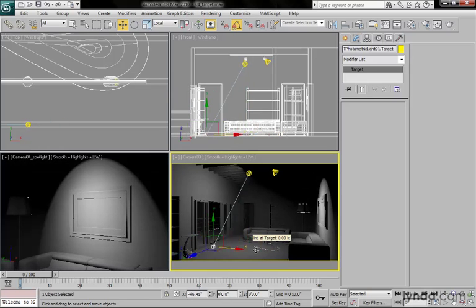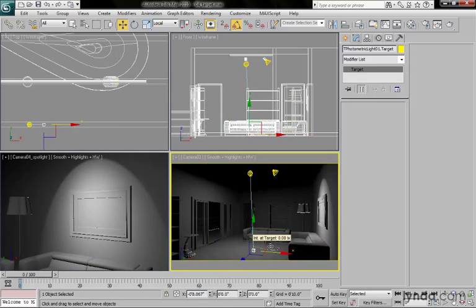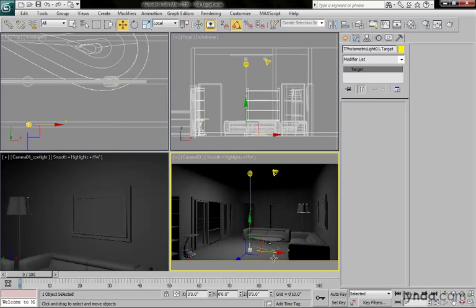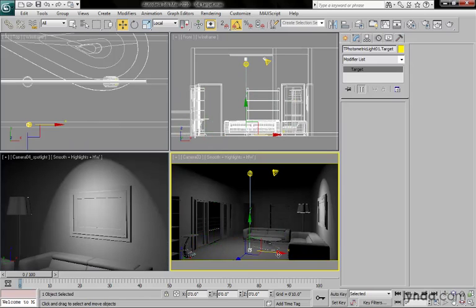As I move this around, you're seeing the effect of a hemispherical or uniform diffuse distribution type. If you do use IES files in conjunction with targets, make sure that you rotate the IES file using the parameters in the Modify panel such that it will line up pointing at its target. Okay, so that's the basics of using targets.